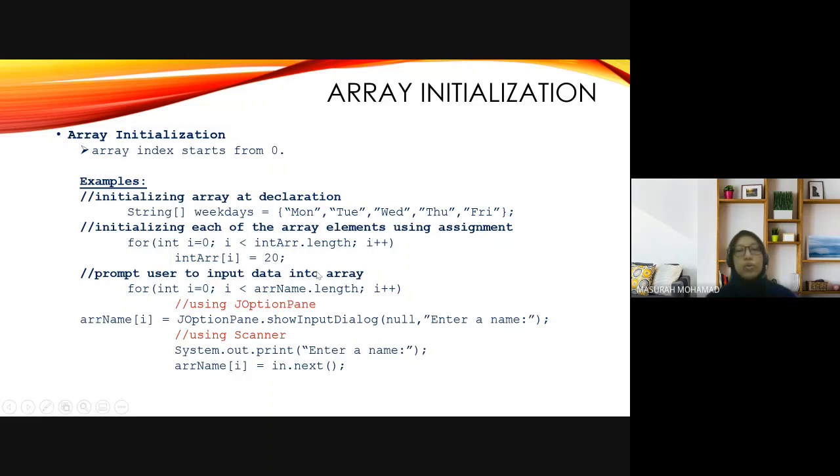Okay, and then you can also assign values to an array by asking the user to enter the input. Of course, you need to use a loop. In this case, we use for. Then call the array name, and put i inside the brackets because we want the array to loop. We just use the showInputDialog method and ask the user to enter a server name. Then the array will be looped until the end of the array length.